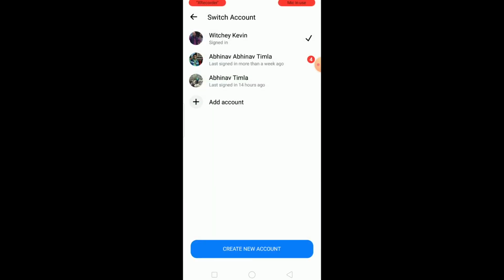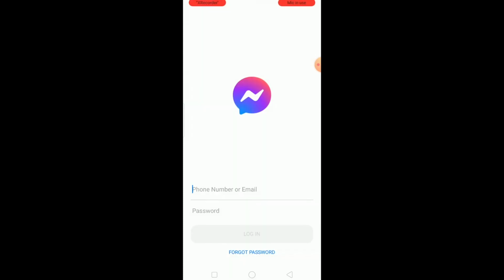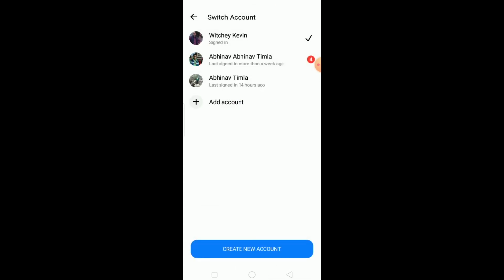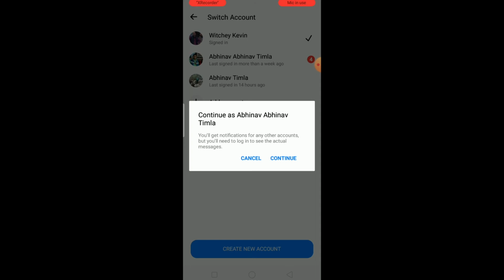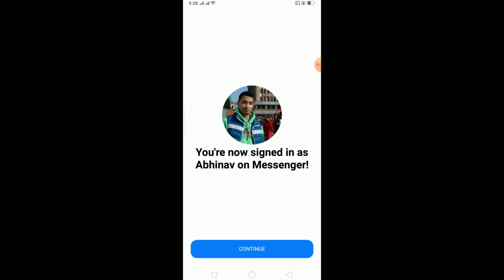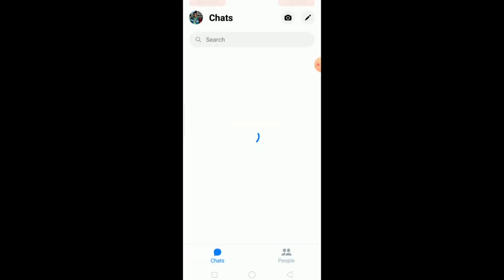Now if you have already added your account, it's going to be displayed over here just like this. But if you haven't, then you can click on add account and add your other Messenger account. After adding it, you can click on its name and click on continue, and wait for some time until you're logged into your account. I'm switching my account, so it might take some time, and I have switched my account. I click continue and it's done.